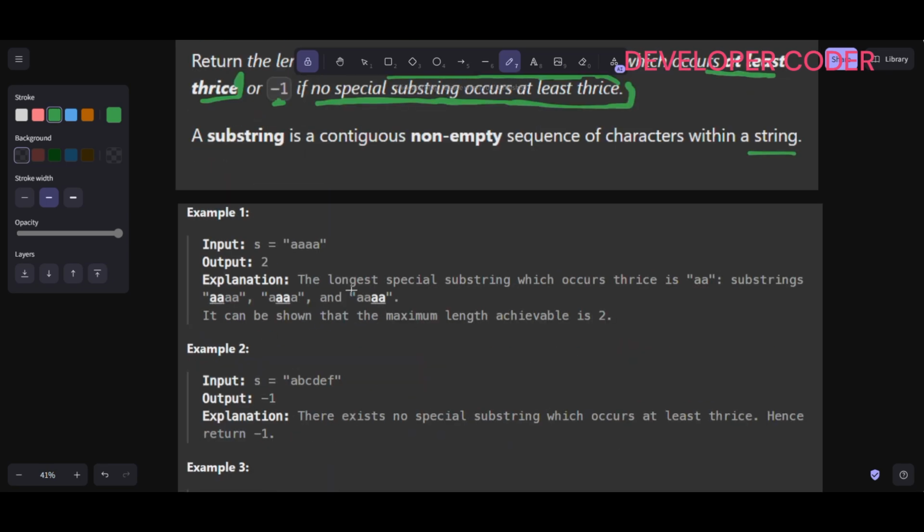Now see example number 1. Here we have AA, this AA, and this AA. So AA occurs 3 times. The longest special substring which occurs thrice is AA: this AA, then this AA, and then this AA. So 3 times it is there. And what is the length of this one? 2. So we are just returning the length, right?